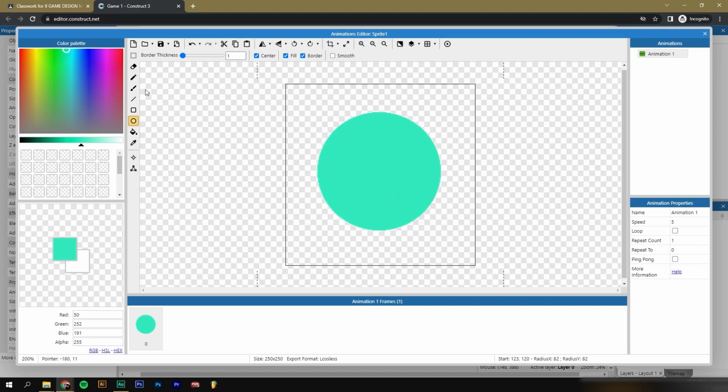And let's make it a face. I'm going to take the paintbrush, choose a different color. Let's go black on this. Give it some eyes. Take red.